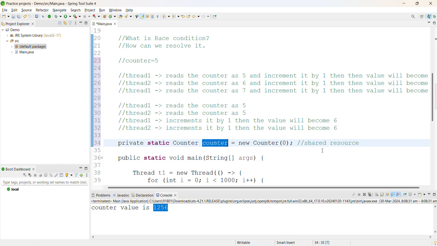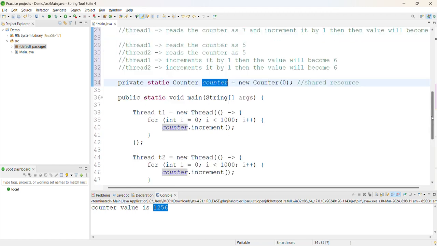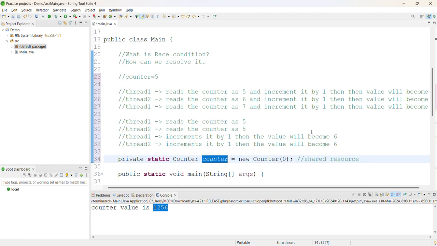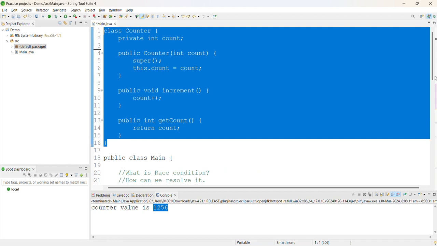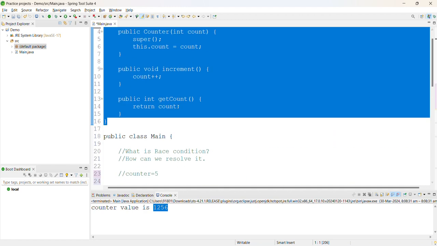Because of multiple threads, we are unable to predict the output. This is because of the race condition. A race condition occurs whenever there is concurrency. In this kind of situation, definitely we will see a race condition. When multiple threads try to access and update the same shared resource, we may run into a race condition. So we need to handle these situations very carefully.